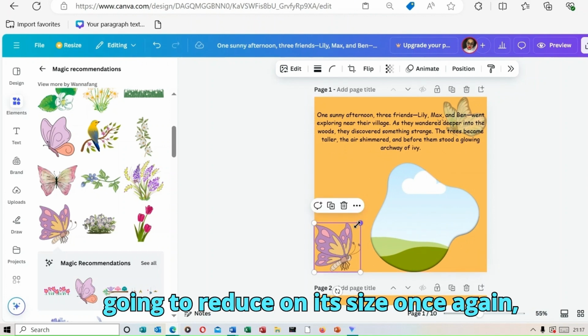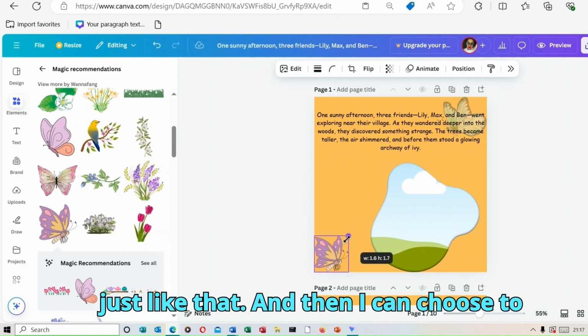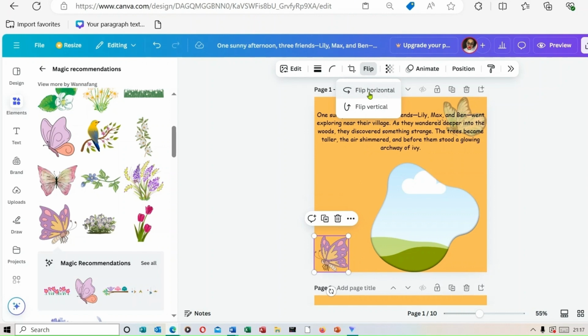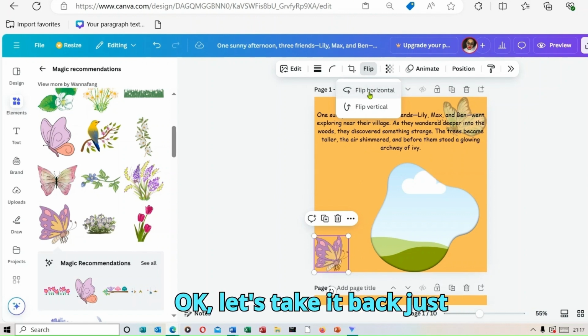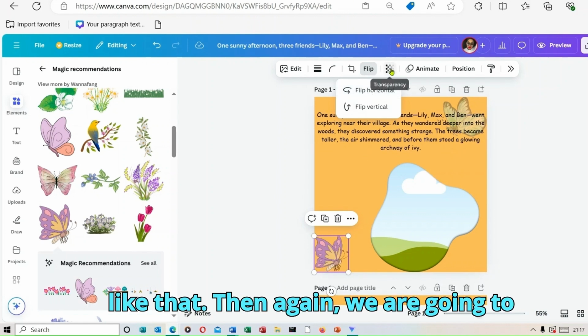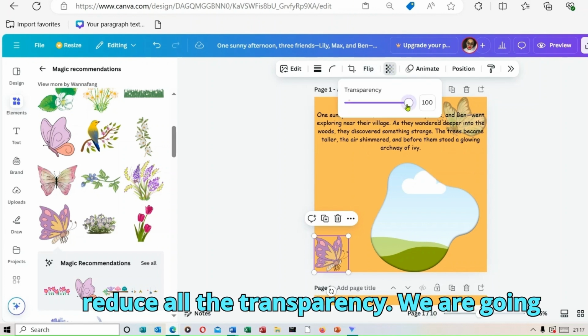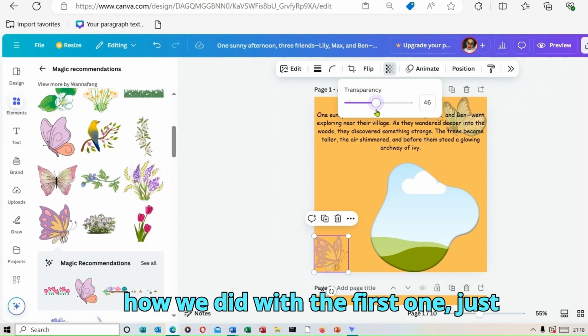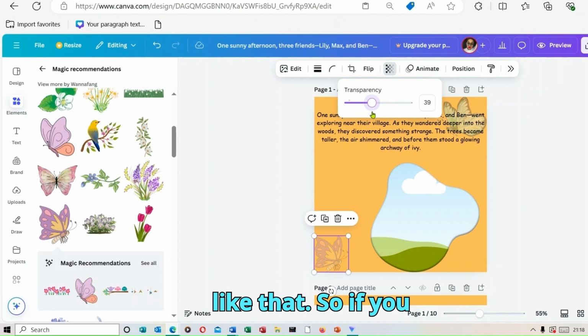I'm going to reduce its size once again, just like that, and then I can choose to flip it. Okay, let's try flipping it. Okay, let's take it back just like that. Then again, we are going to reduce the transparency. We are going to keep it at a 40. Okay, just like how we did with the first one, just like that.